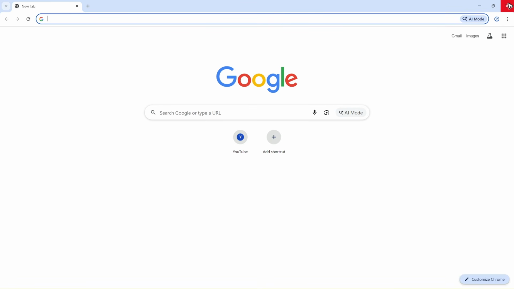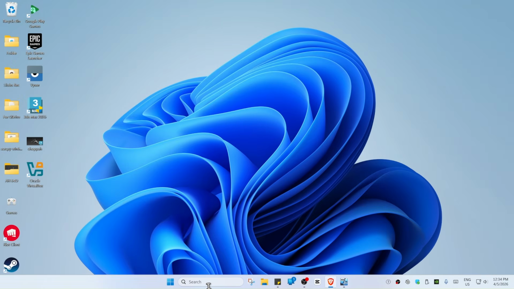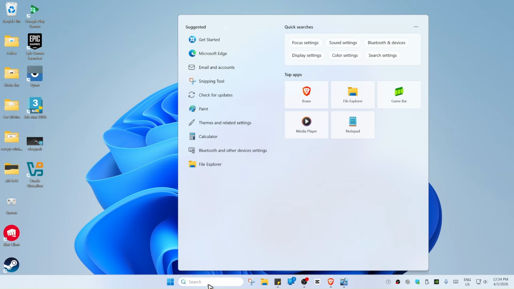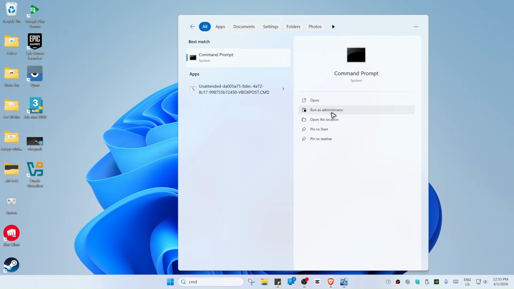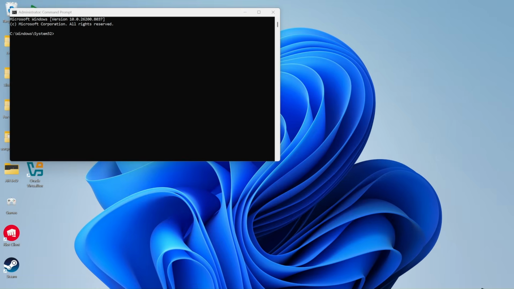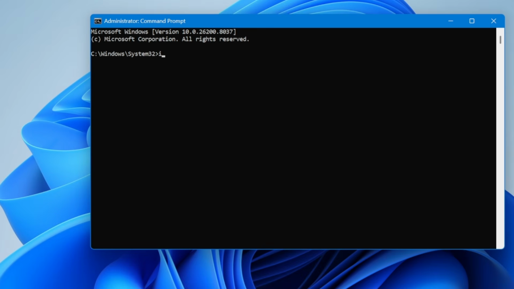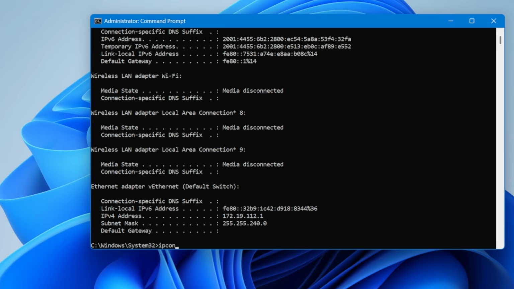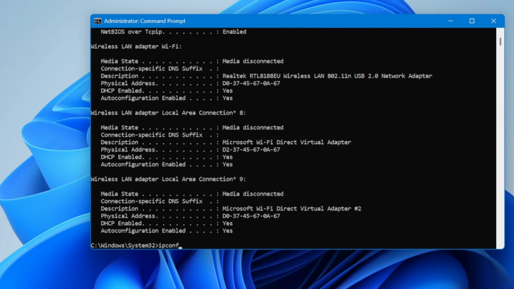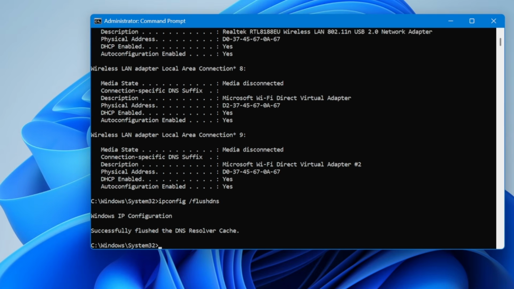Now, if that still doesn't work, go ahead and open up your command prompt. Okay, CMD, run as administrator. Yes. Now go ahead and type down ipconfig /release. Hit enter. ipconfig /all. Right, hit enter. ipconfig /flushdns. Okay. Hit enter.